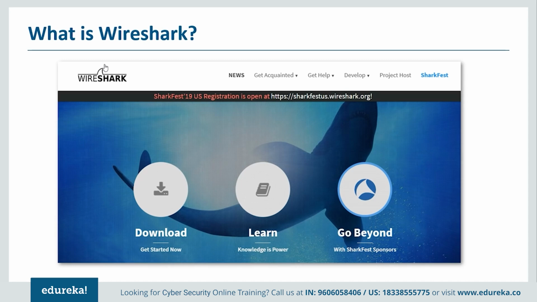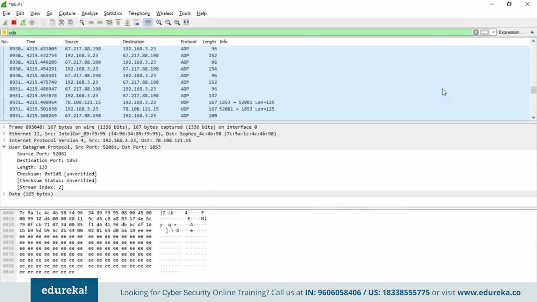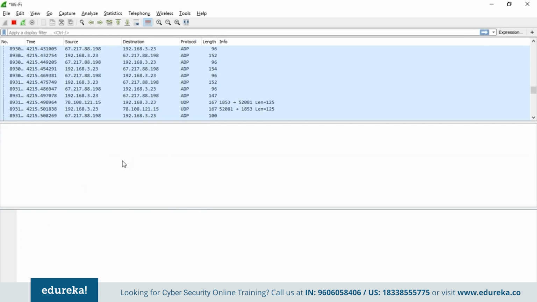Once it hits the wire, what we're going to do here is a quick packet capture. So let me just open up Wireshark for you guys. As you can see, I already have Wireshark open. Let me just remove this UDP filter that was there. So Wireshark is recapturing.